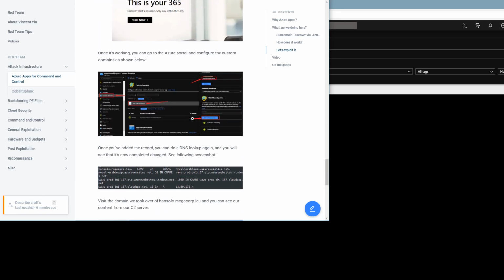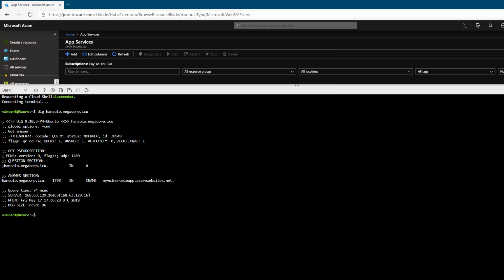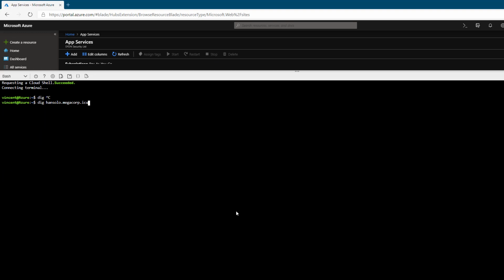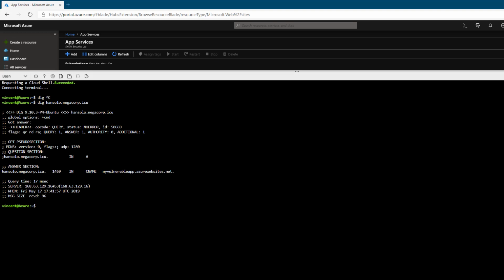What we're going to do today is I'm going to hijack this domain that I've set up in a vulnerable state. So in terms of a subdomain takeover, we can see here hansel.megadup.icu actually points to my vulnerable app.azurewebsites.net. There are actually other Azure app specific subdomains, but this one's the latest one, right? The other one's a legacy. We can actually exploit all of them still. I'm not going to cover it in this quick video. But we can see here that my vulnerable app is actually vulnerable to subdomain takeover. So what I'm going to do is I'll take over this domain now.